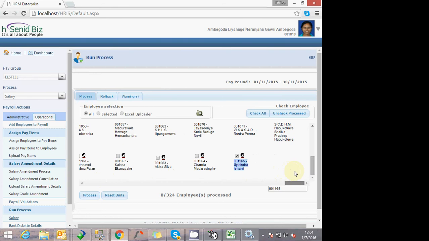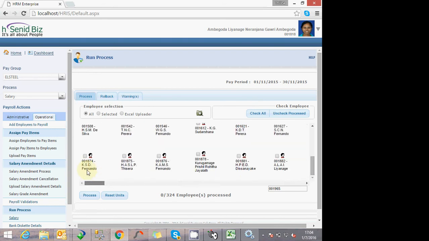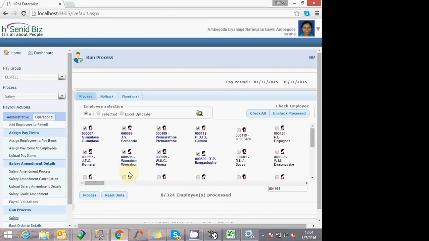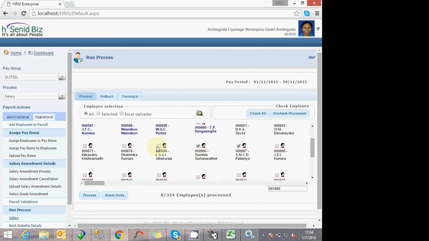How do we finally close this process? The pay period? Yeah, I'll show you. Once we have processed, you can process multiple times. N number of times you can process the payroll. So let's say I'm going to process this. I can process the same employee also. Yes, of course.